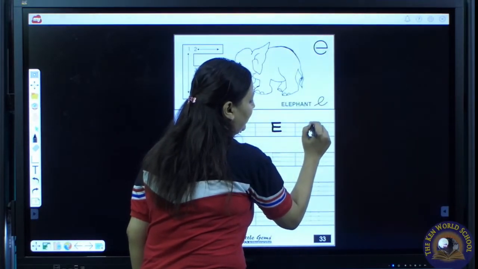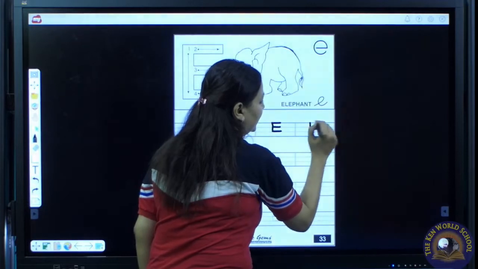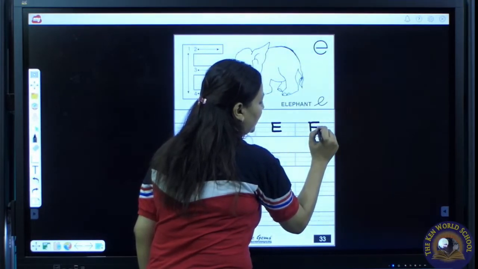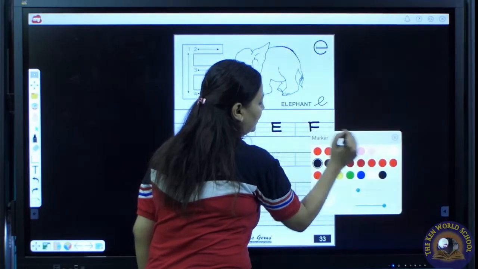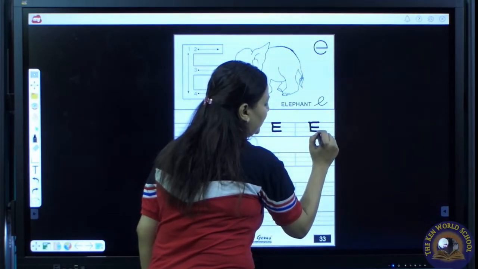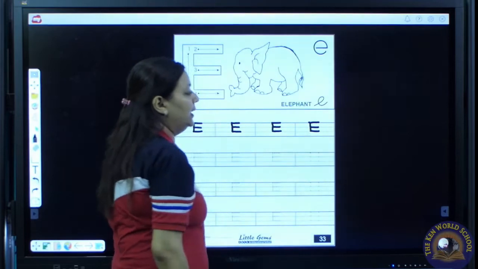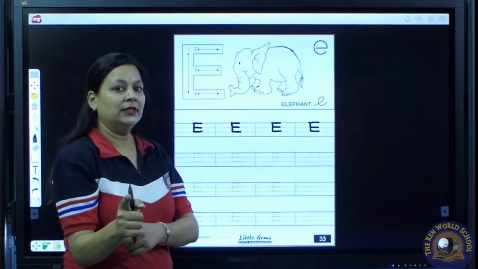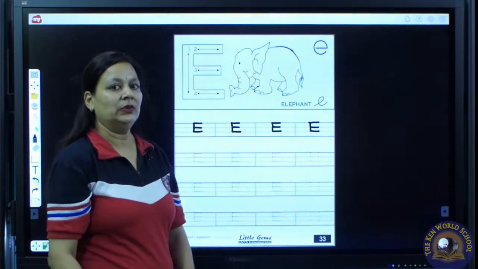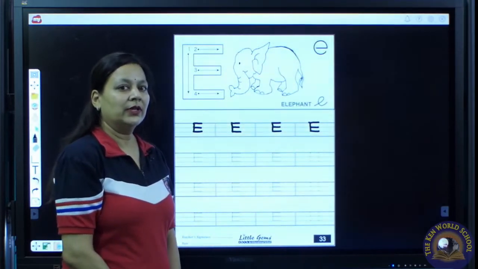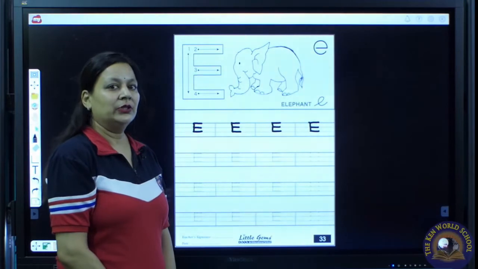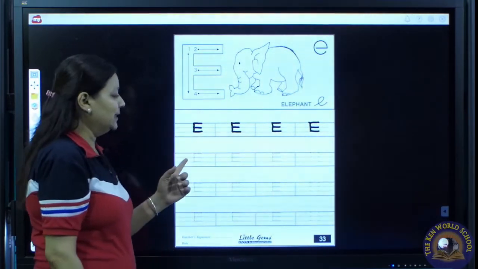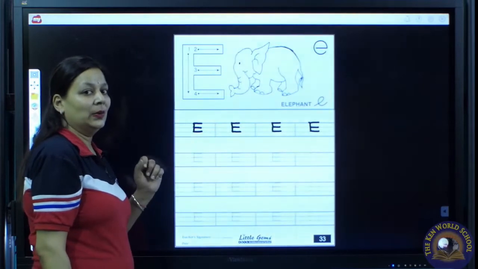Now again come back to the top line. Draw a sleeping line. One more sleeping line on the middle line. One more sleeping line on the base line. E. Now my row is completed. Now it's your turn to complete the first row. All of you should write dark. It should look beautiful. Now it's my turn to write E in the second row.